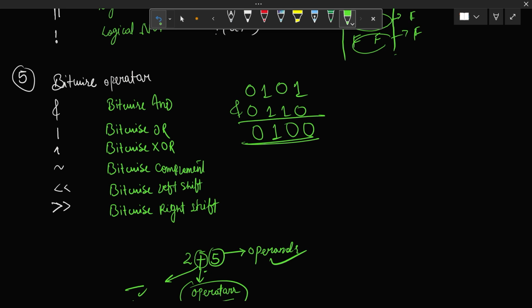If I use the bitwise OR operator on 0, 1, 0, 1 and 0, 1, 1, 0, then if there is a 1 in either value, it will print 1. So 0 and 1 is 1, 1 and 1 is also 1, and 0 and 0 is 0. So this is the result of the bitwise OR operator.